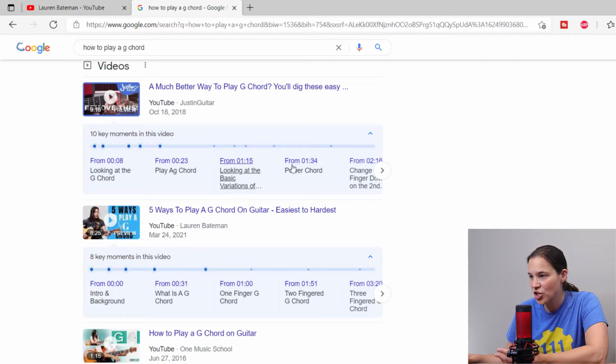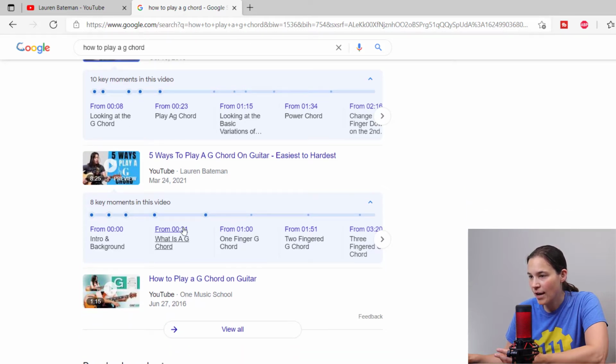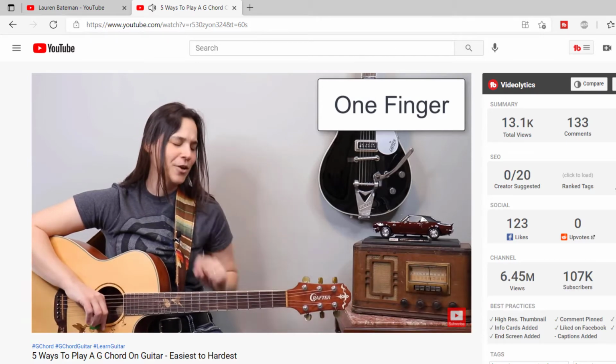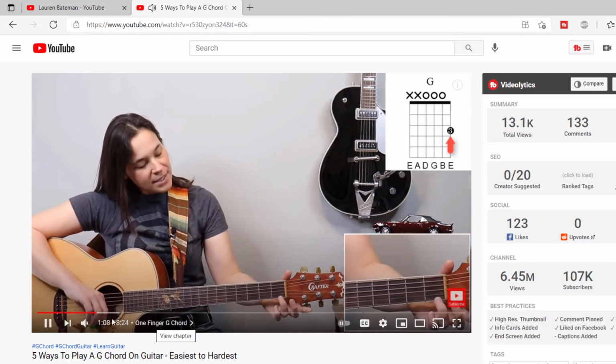There's actually chapters, and here's one of my videos here, 5 ways to play a G chord. And there are actually chapters that show up with different keywords. And if I click on any of these, like this 1-finger G chord, you can see here, it is playing right to that time point, the 1-finger G section.